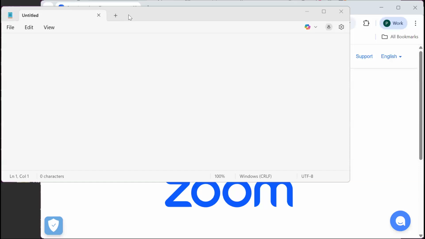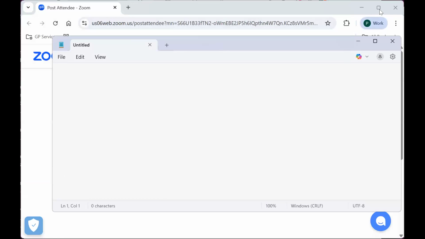You're able to see the notepad, right? Yes.